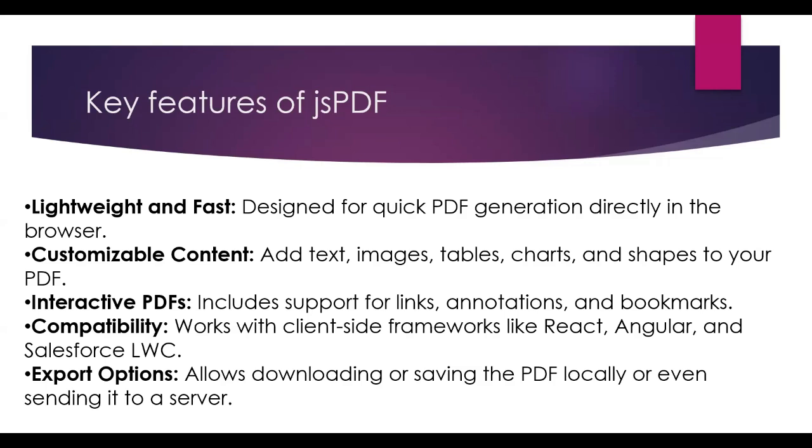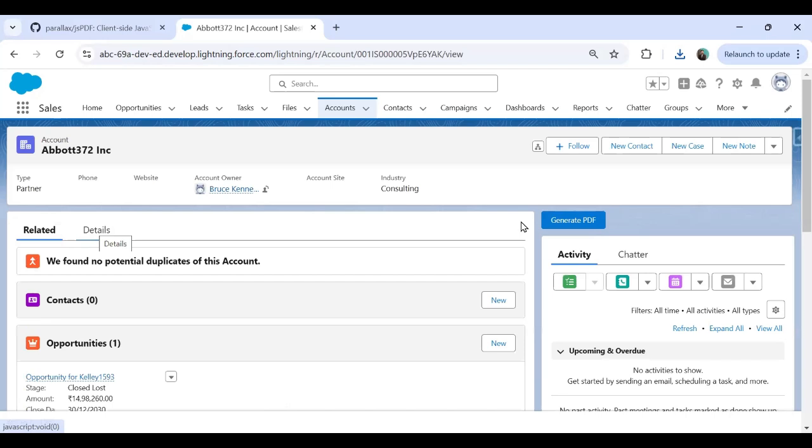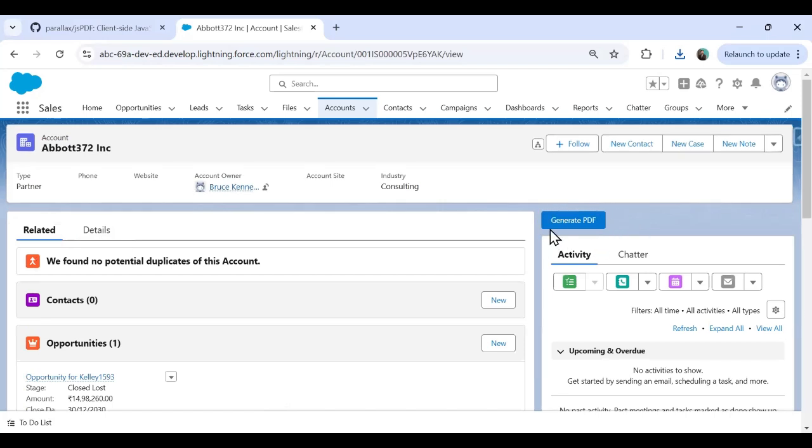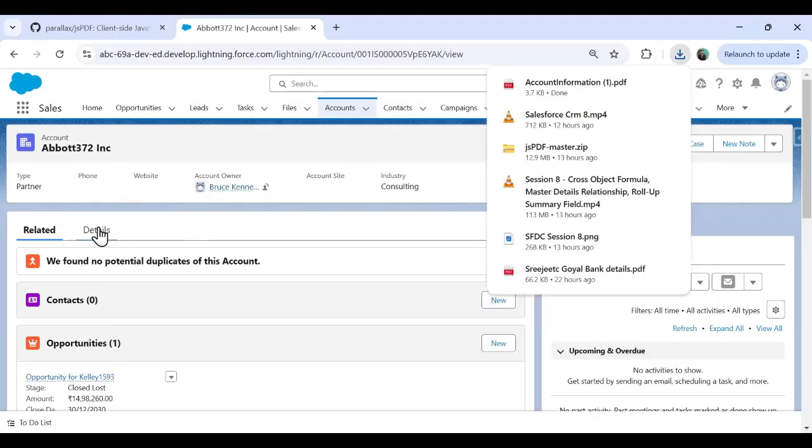So let me switch to my Salesforce org. And I'm in my Salesforce org right now. And in this Salesforce org, within the account object, let me open any account. So I click on this account, let's say 372 INC. And you can see there is a button coming up. And this button I have generated by using Lightning Web Component. And as soon as I click on this Generate PDF button, it will download a file. That's a PDF file. And this PDF file contains the information about this account.